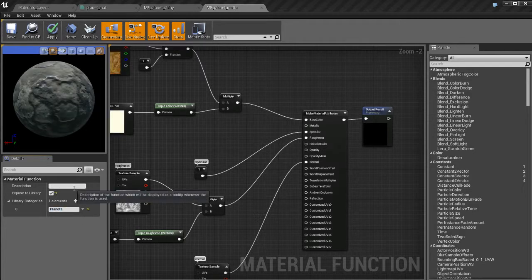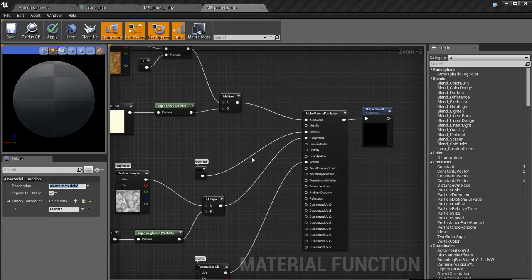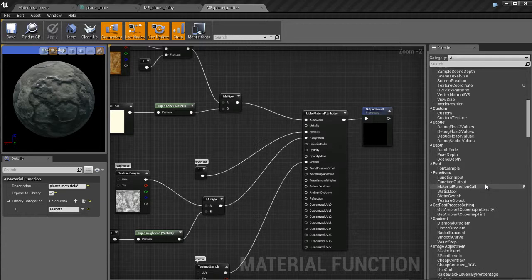But essentially what happens is you can categorize this stuff, and you can even give it a description. So I'll just put in planet materials with an exclamation mark at the end for good measure. And this allows me to organize stuff a lot better. I'll go ahead and apply the changes.